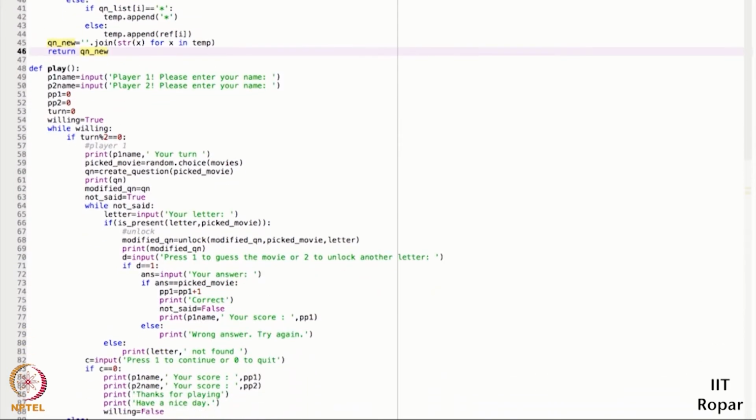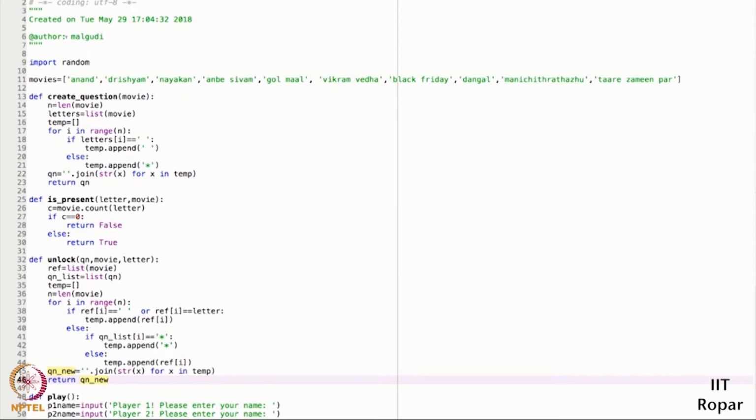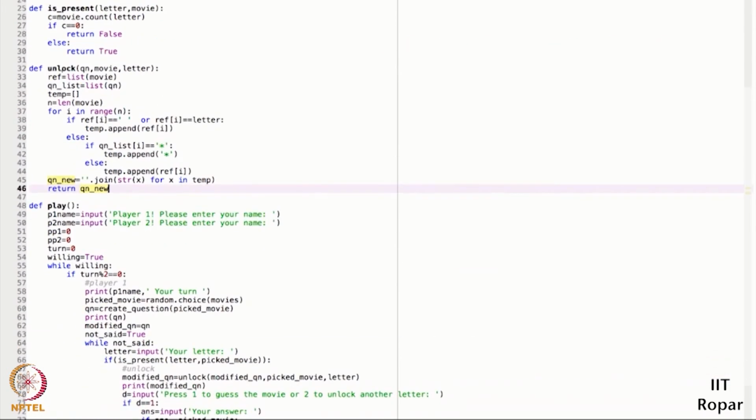So how create question works here: what it does is it splits the name into individual characters. It sees if the letter is a space, you just keep it as a space. If it is some other letter other than space, you encode it as a star. So this is how the question has been created. And once the question has been created, it is displayed to the player, and the player is asked to guess a character, a letter that is present in the movie name. So he has to guess the letter.